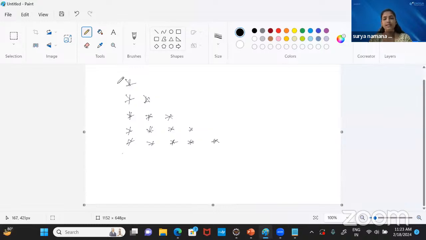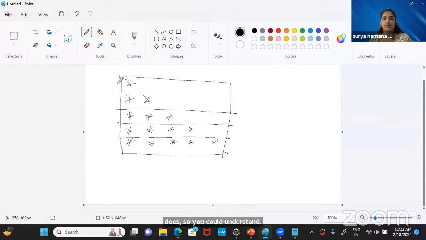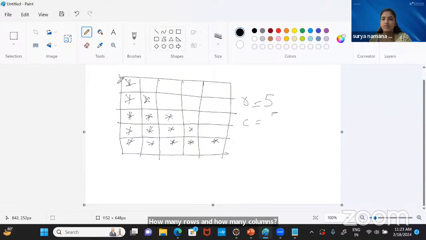So I want you to print this type of pattern. I'll mark it as a matrix so you can understand it better. By seeing this pattern, can anyone tell me how many rows and how many columns I took? Great. Yes, 5 rows and 5 columns.